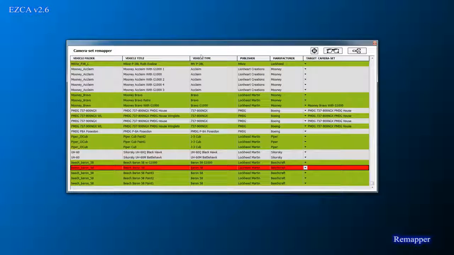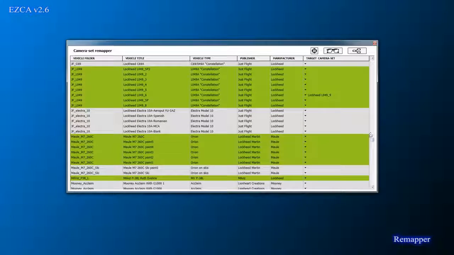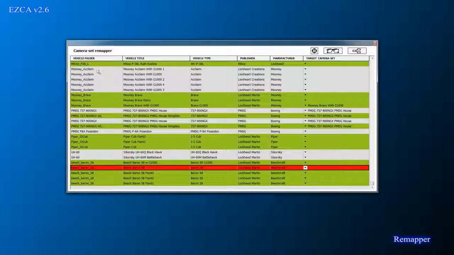Now you can see on your screens the list of all planes installed in your hard drive. The list is divided into 6 columns. The horizontal lines contain the planes' names.